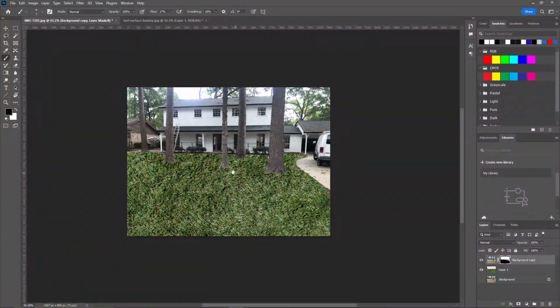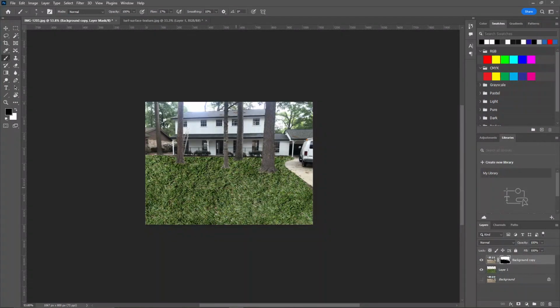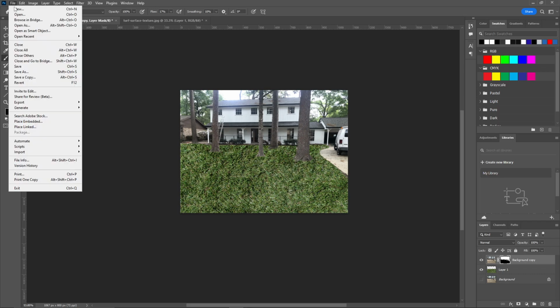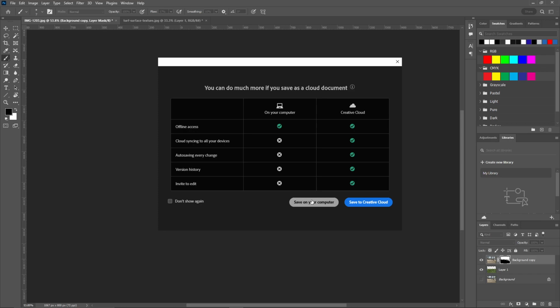And there you go. Now you have added grass in the backyard of your house. Now you can use this image in your real estate photography. If you want to save, just click on File and click on Save and save it on your computer.